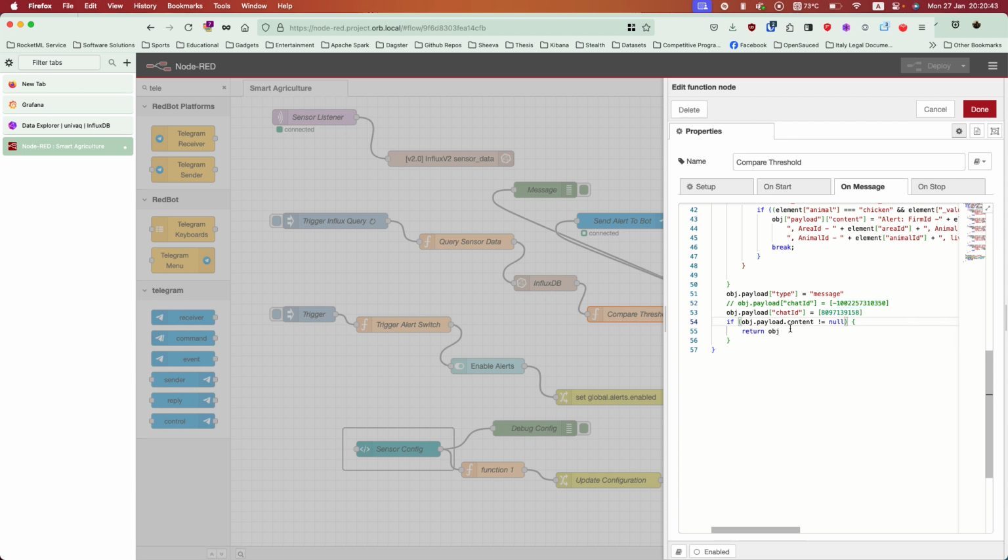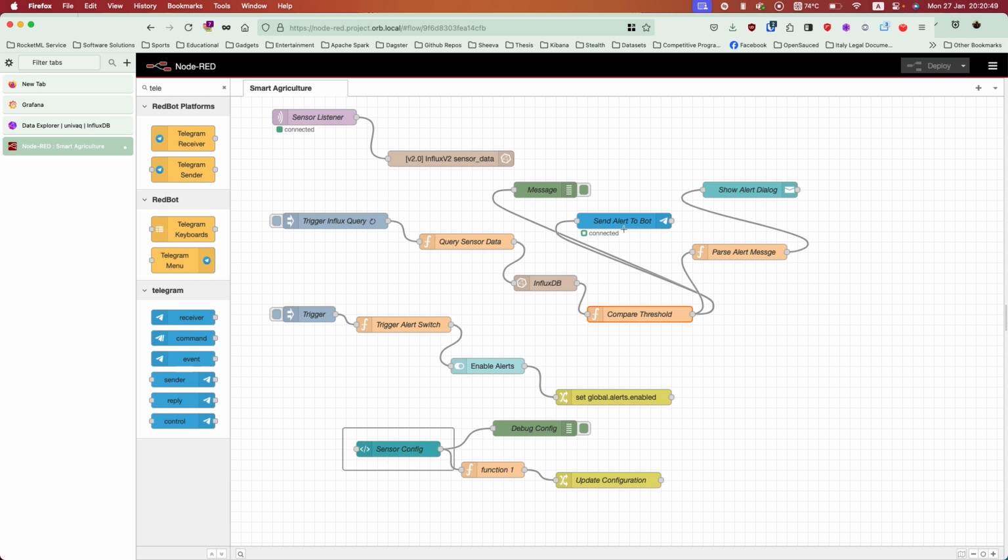If there is no content, then I am not sending any message. Now it sends the message, and this is a debug node that prints everything in the right side panel. There is also another node, show alert dialog. I will show you this in a moment.